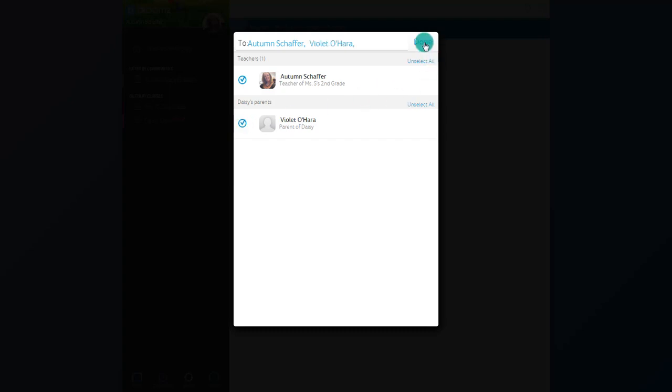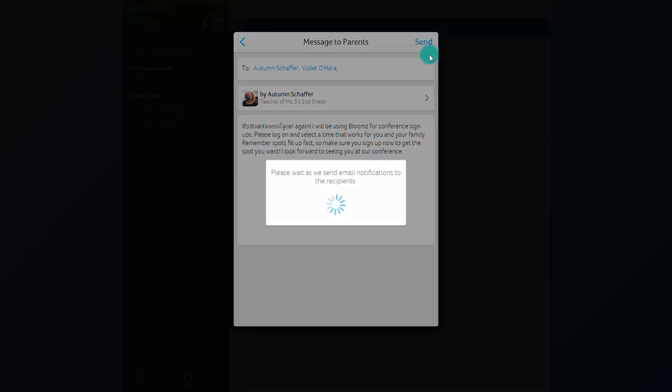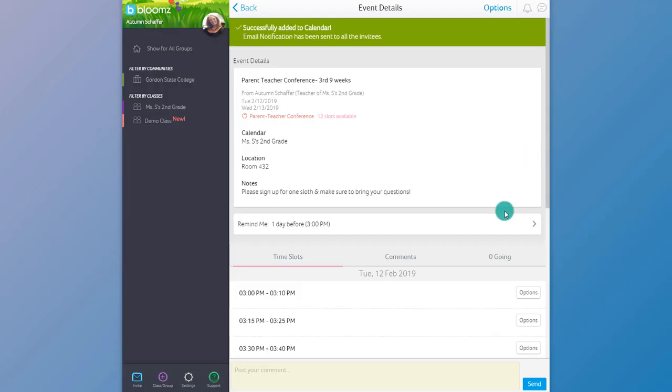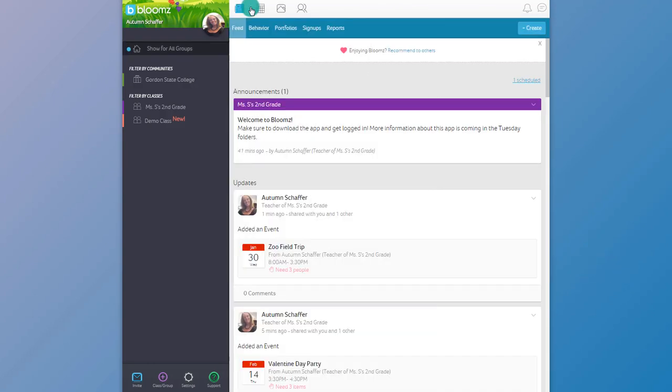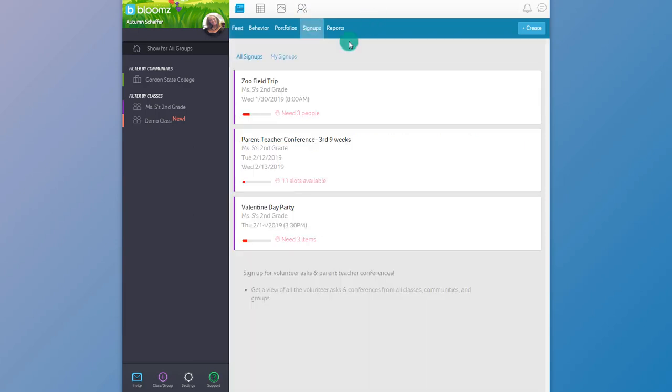I'm going to send it to everybody, and I can change the wording of what it's sending them to do, or I can just leave it the same. It's going to send them an email notification to let them know. They can also see it through the app that I need them to come in and sign up for a parent teacher conference. Even though they are a little bit different than the signups for people and for donations, they do fall under the signups here. So you can see our signups for people, our signups for the party, but then also the parent teacher conference signup goes under there as well.